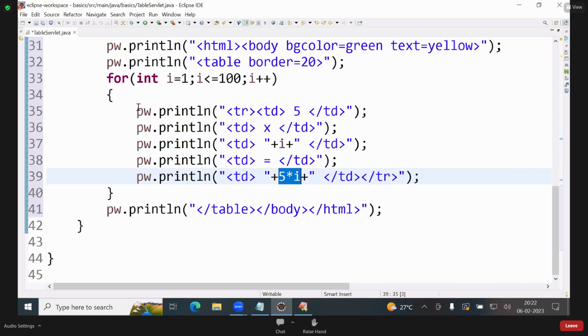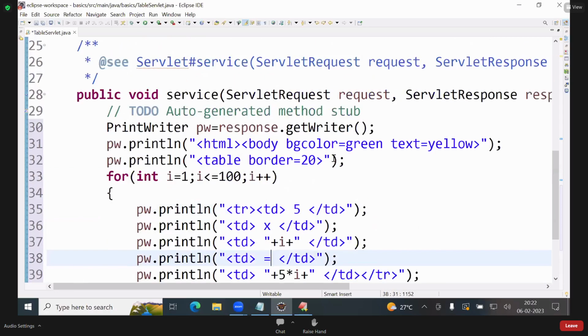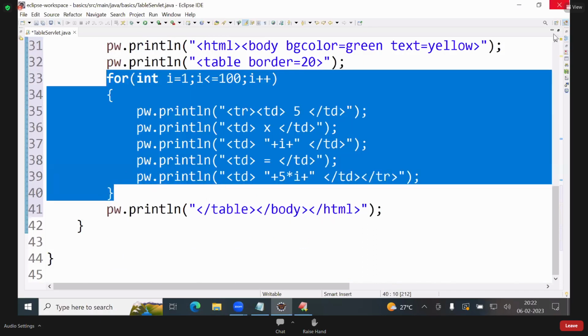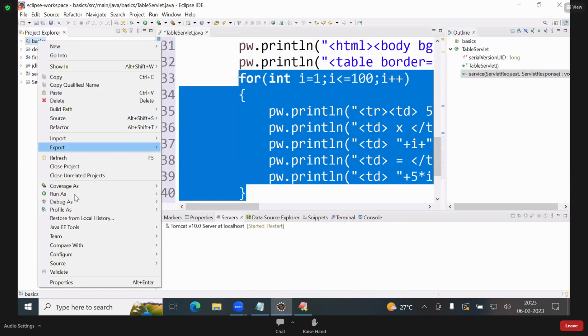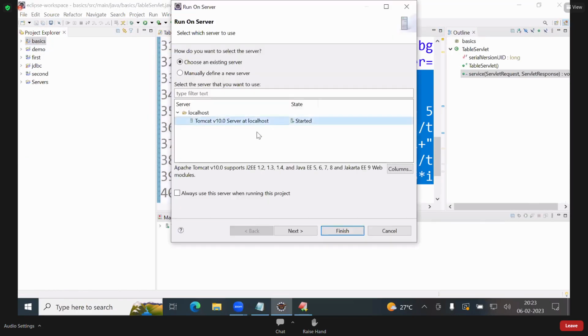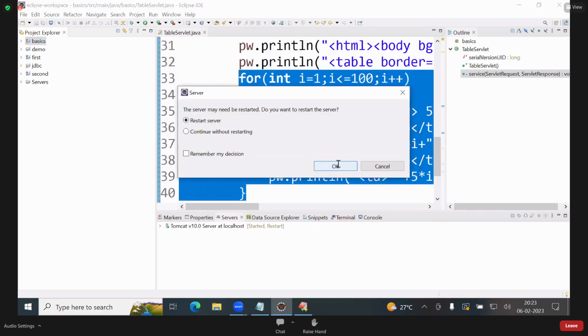This is executed 100 times. Now you observe, first it is 5 into 1 equal to 5, and like this the loop iterated 100 times. You observe. Right click, run on server. Save the table servlet.java. Select next, finish. Restart the server.